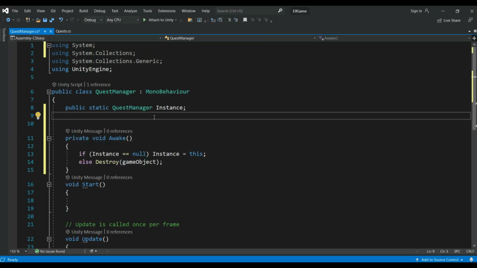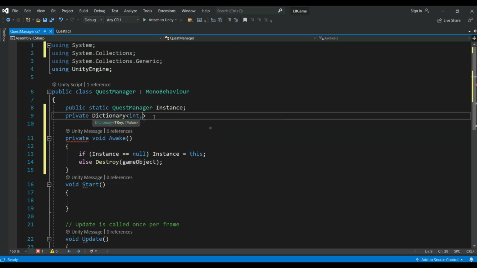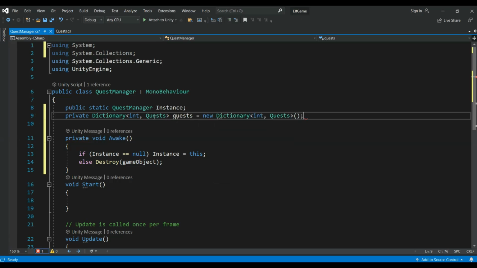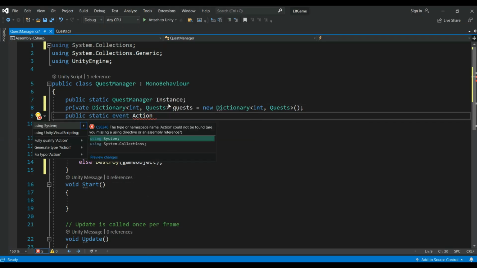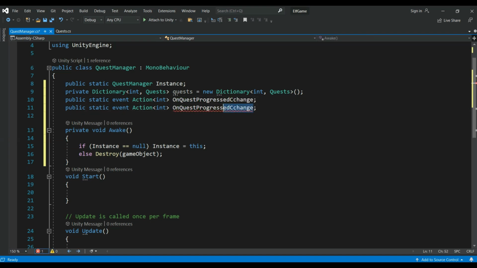Here, we need a dictionary to store quests. So, what is it for? The dictionary lets you quickly access any quest using its ID as the key. This is much faster and cleaner than searching through lists, especially when many quests exist. We also want to use events so we don't constantly check conditions inside the update function every frame. Events are triggered only when a quest progresses or completes, which is far more efficient.